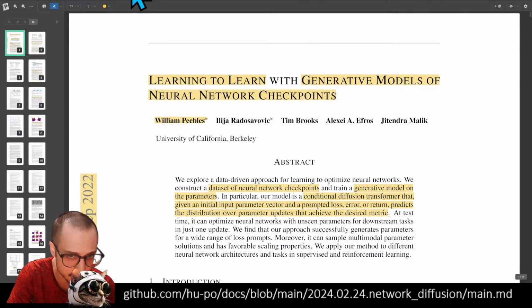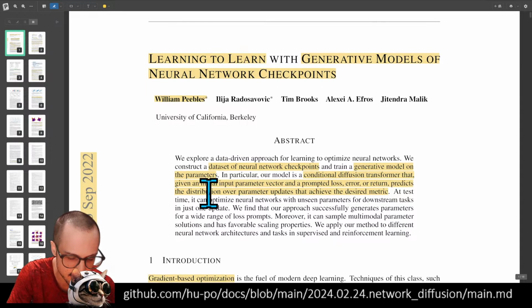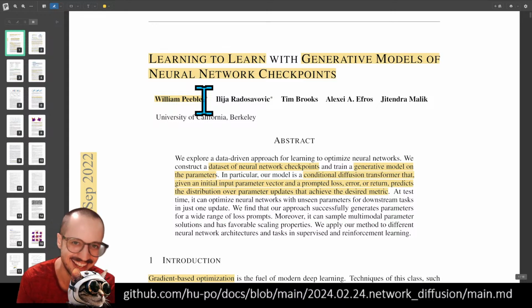In both of these papers, this one is a little bit different. This is a little bit older, and this is by William Peebles. If Tim Dettmers is the quant god, I'm going to now start calling William Peebles the diffusion god. So Peebles is diff god. Tim Dettmers is quant god.